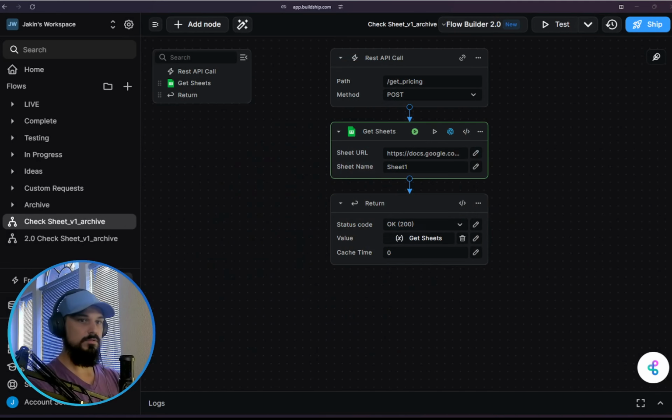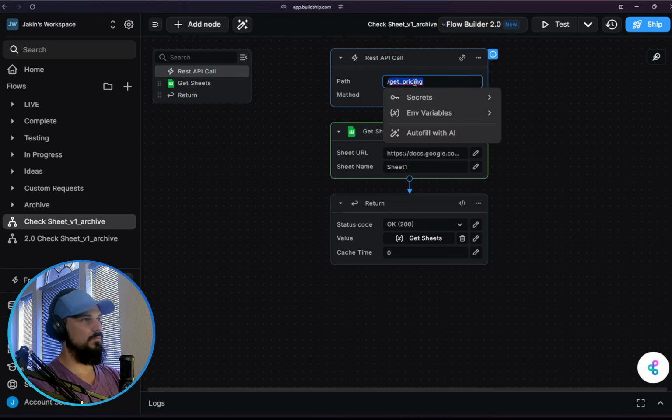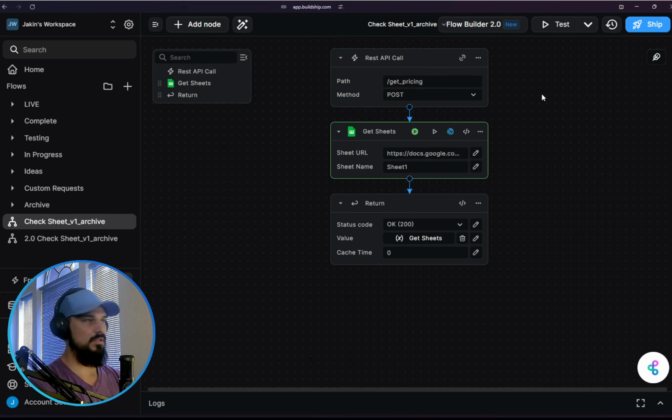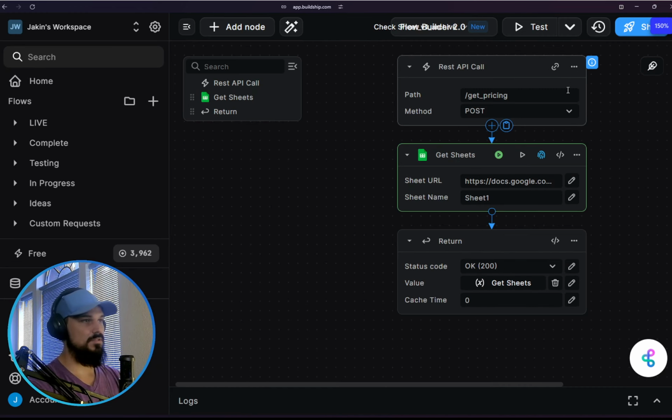Everybody, I'm going to show you how to move from Buildship 2.0 to 2.1 in the use case of Get Sheets, Google Sheets. So here's version 1. We set up the endpoint. We get to name it whatever we wanted. In this case, I use Get Pricing because it's a pricing sheet.